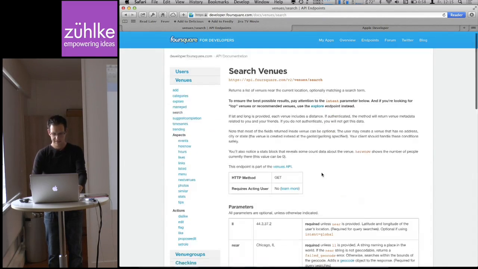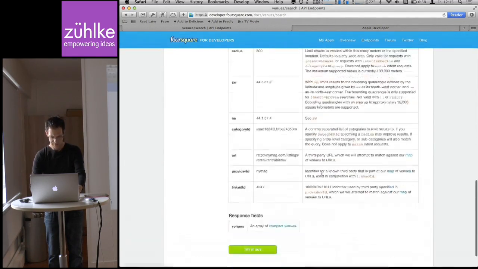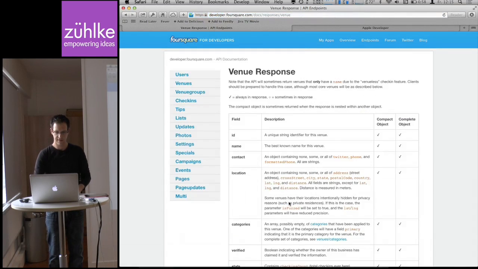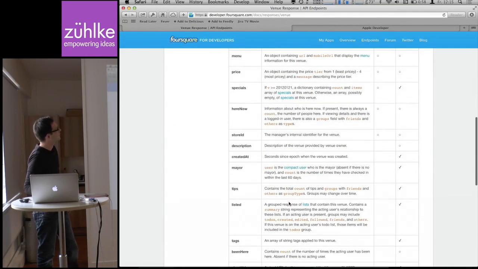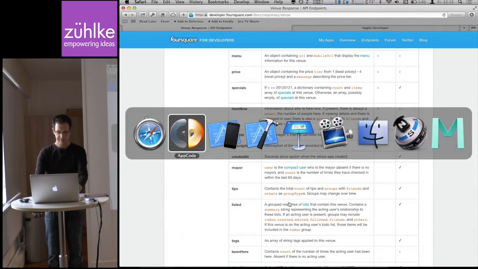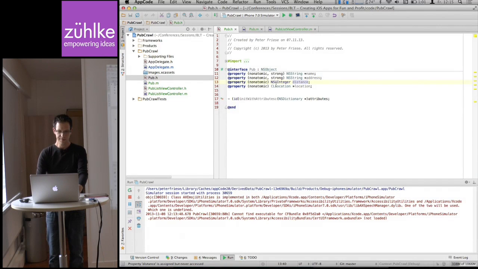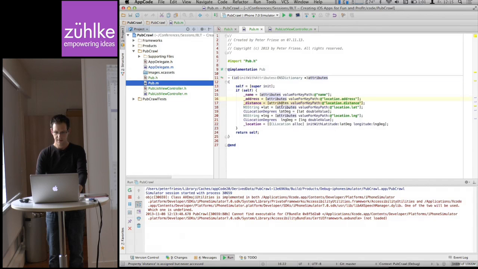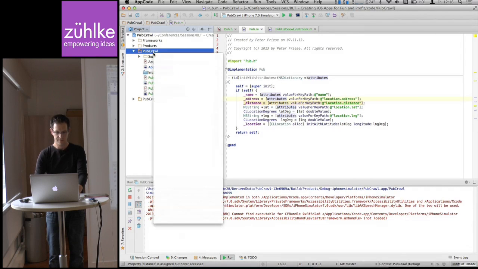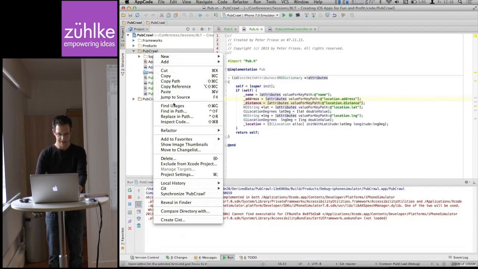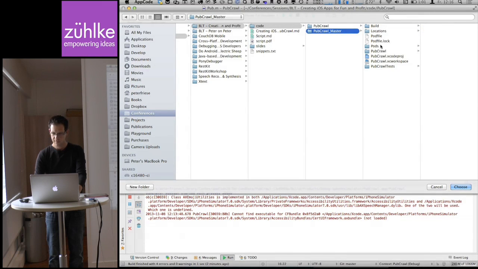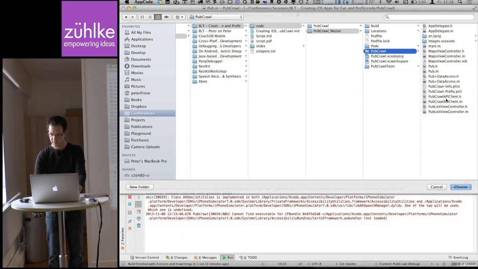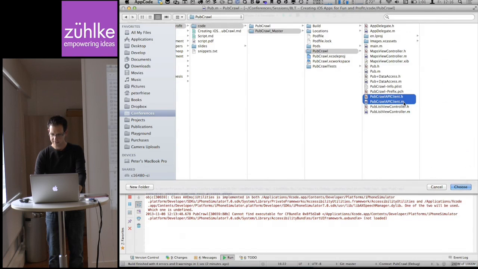Yeah, you will be provided with data in this format. So you can see all the properties that you will have on the JSON that you receive. All right. So we've got the pub here. And now we need to have a class which actually provides the access to the API. So let's add that one. It's the PubCrawl API client.